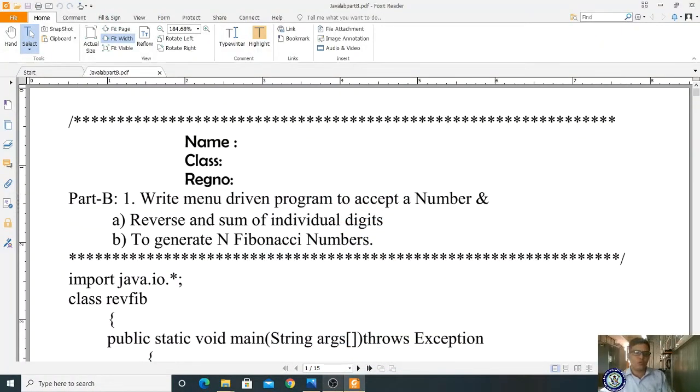I'm going to move to your part B. Let us see what the first program of part B is. Write a menu driven program to accept a number and calculate the reverse and sum of its individual digits, and to generate n Fibonacci numbers. So we have to generate n Fibonacci numbers. Okay, so this is your program.